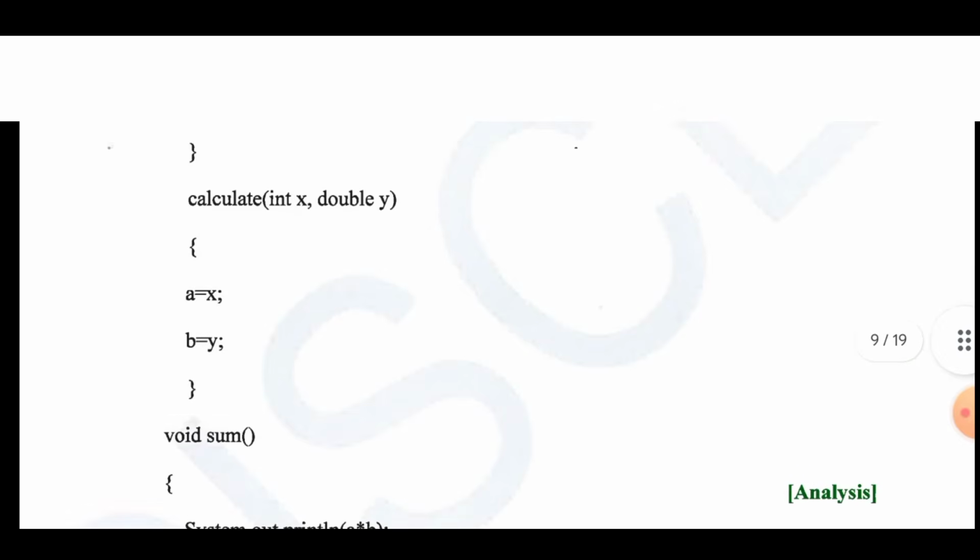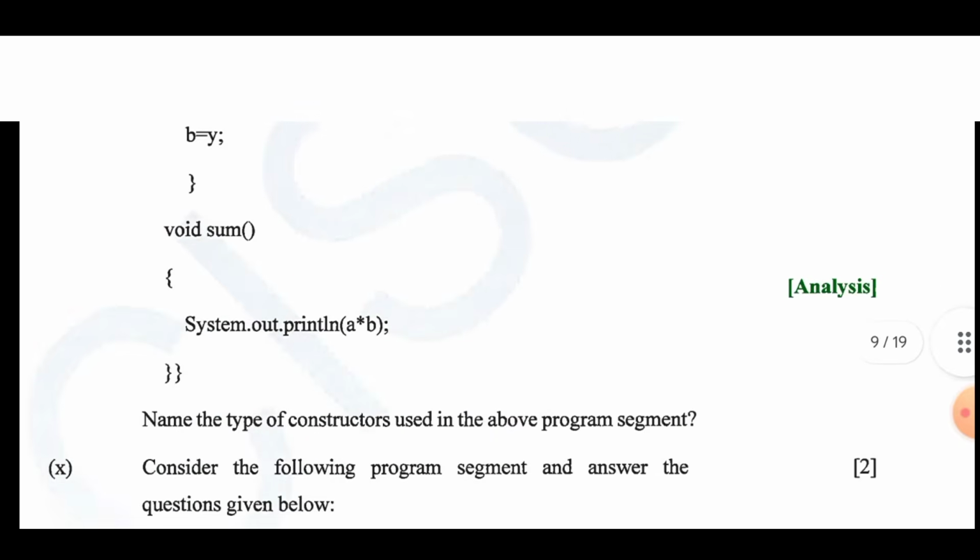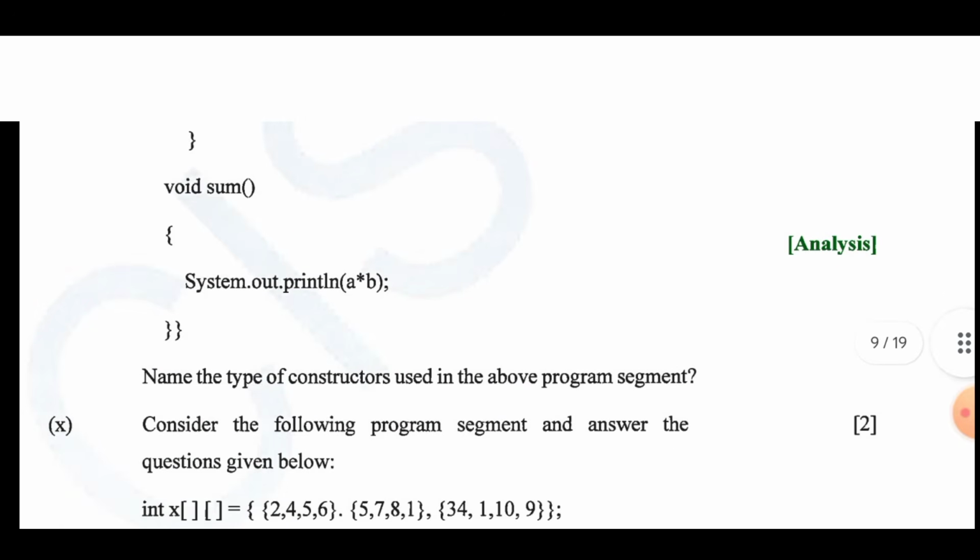Okay, there is another constructor which has two arguments x and y, and the values of x and y are initialized to a and b respectively. And then we have another method, sum, where the values of a and b are multiplied and printed. So what we have to do is name the type of constructor used in the above statements.